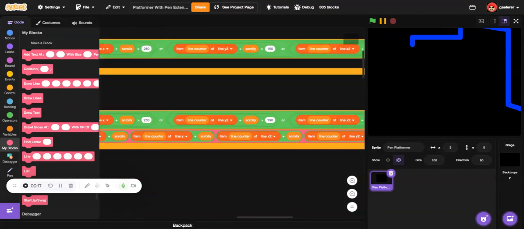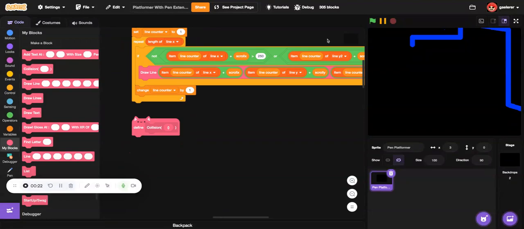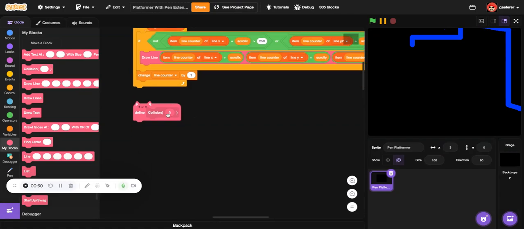Since the last time I published these tutorials of a platformer with Panic Station, now finally it's part 4, where we're going to code the collision block. So let's get started. Go to the pen platformer sprite and search for the collision block. And now let's code it.